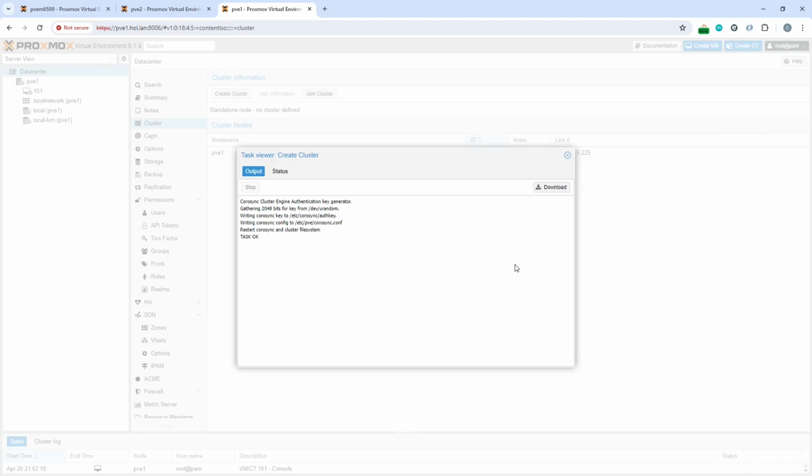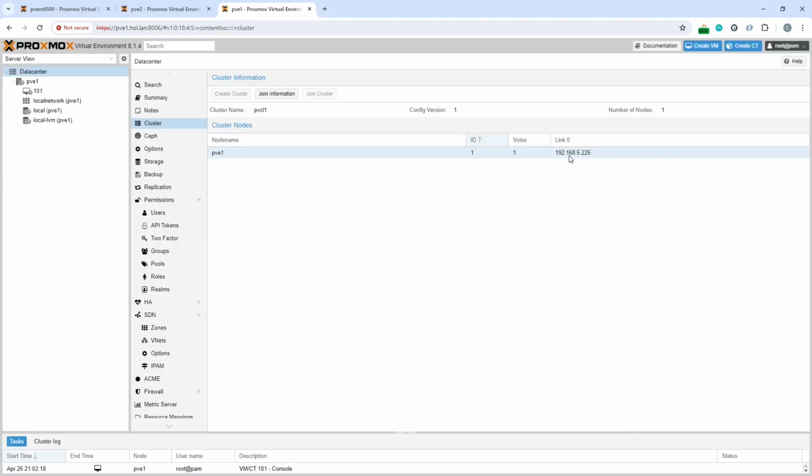There we go, task OK. And hopefully in a minute, in fact, I think that's even it. We don't need to sit here and necessarily wait. We can actually close the dialog. It's a bit confusing, some of the stuff in Proxmox around this.